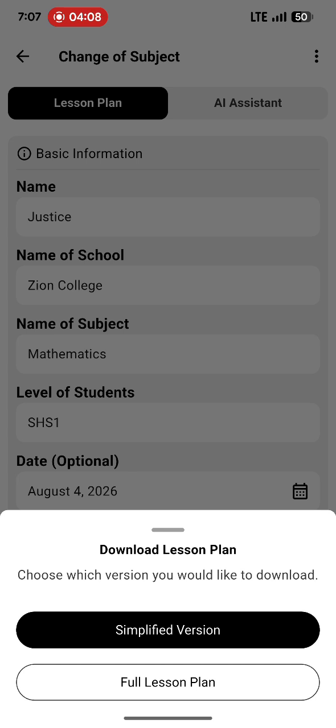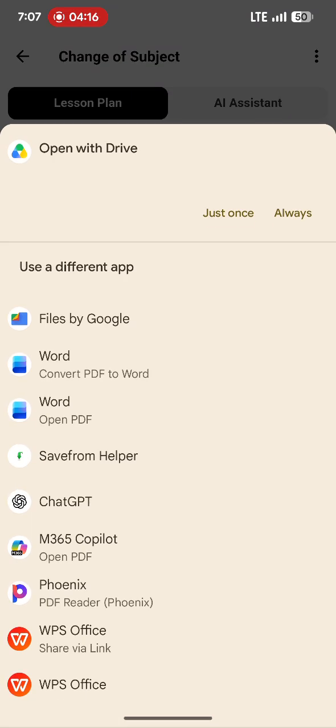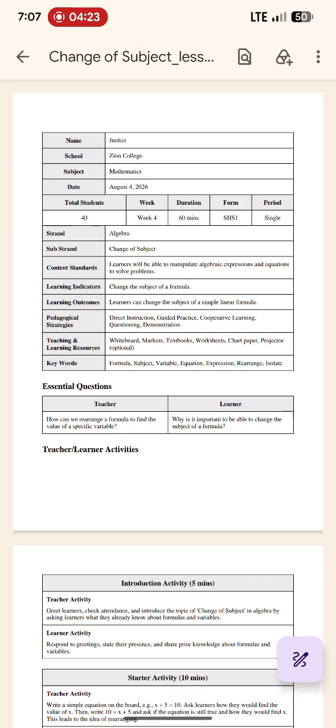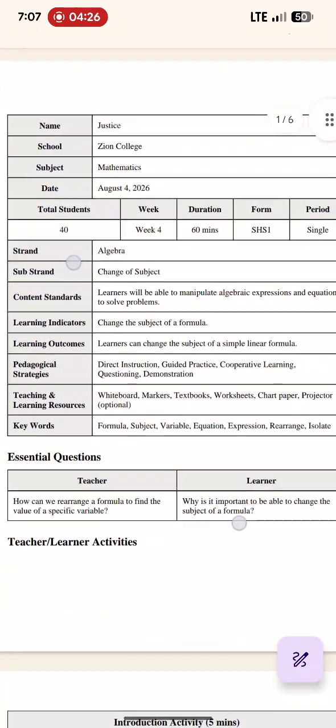So now it is ready, so you can either download the simplified version or you download the full lesson plan. So I'll download the full lesson plan, so it will enable me to open it. I will open it with Drive. If you have Drive, I always recommend you open with Drive. And this is it. This is a complete lesson plan.